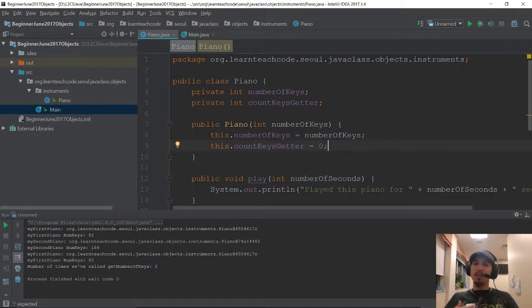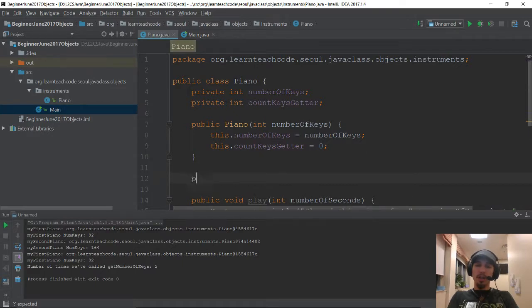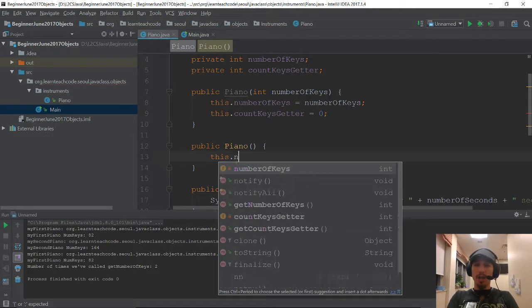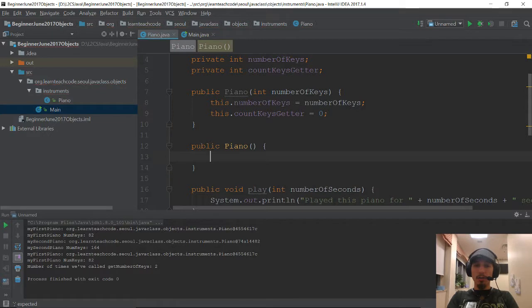But let's say that I still want to have kind of a default number of keys, because now that we have things this way, there's no way to do a default number of keys. Well, we can solve that with overloading, just like we used to in the past. So we can have a version of the piano constructor that takes in no inputs, and when we see this, we can just call, we can just do this.